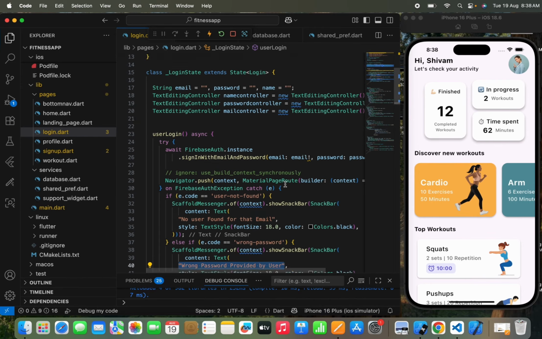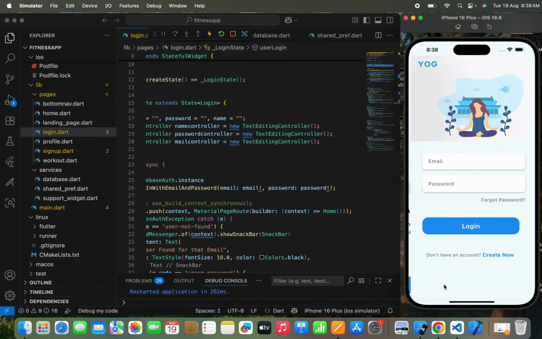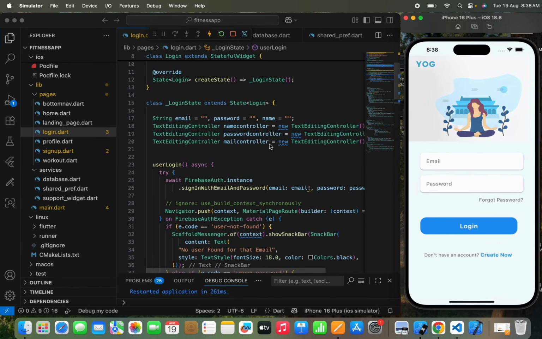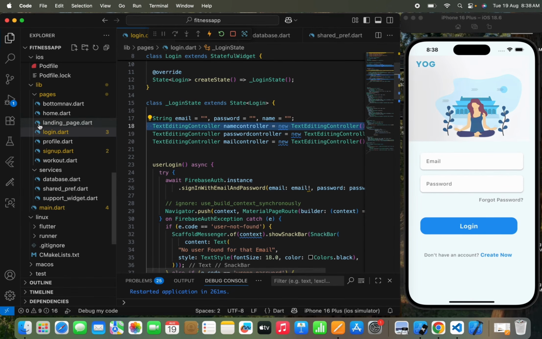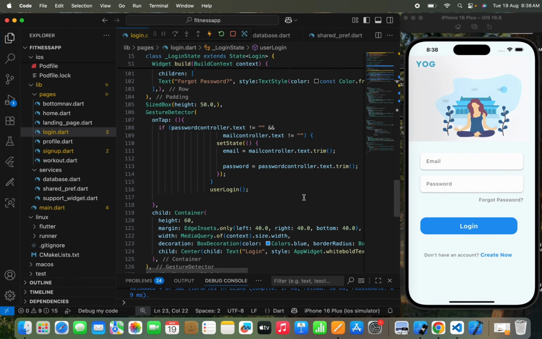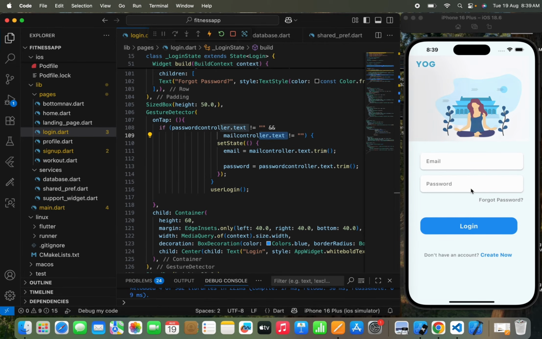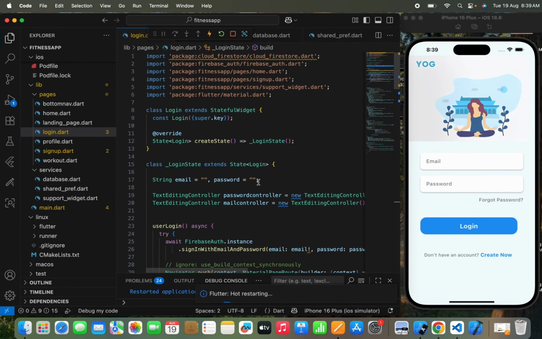Now here again I used three text fields, but I think for our login page we just need two text fields. So I'll remove this name controller because we don't need it, and we'll remove the name here as well. Once we do this, in the user login function we have just passed the password controller and email controller. These two text fields should be filled, and if they are filled, then we are going to call the user login function. So this is the simple process that we are going to handle.